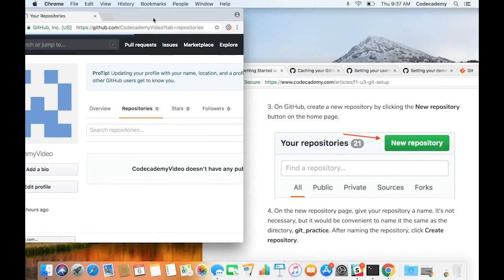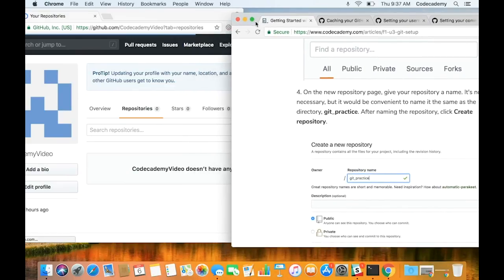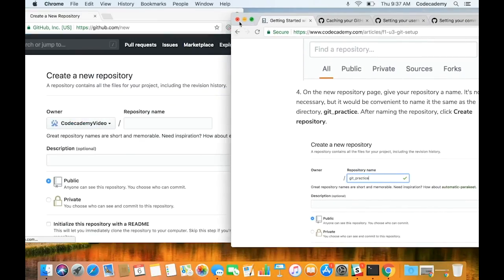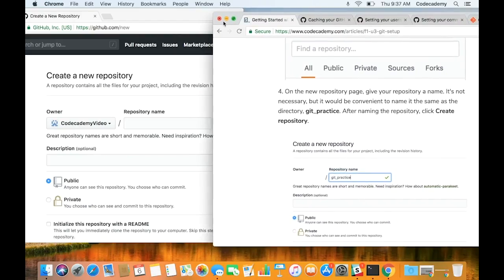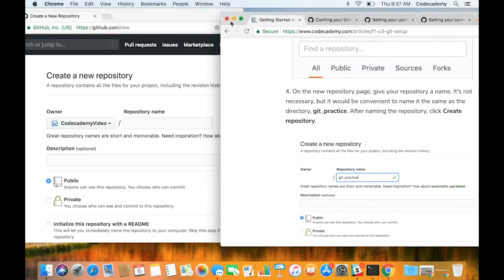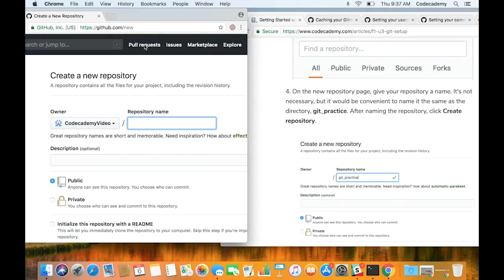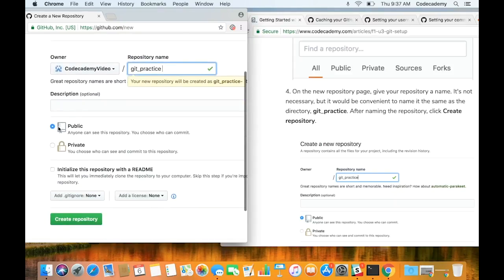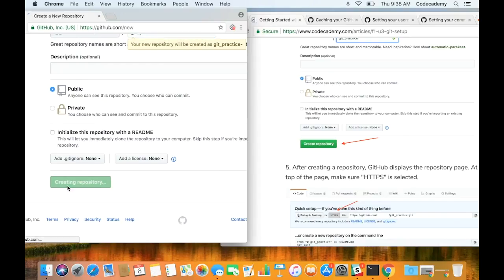So let's give that a second. Then on the new repository page, you want to give your repository a name. It's not necessary, but it would be convenient to name it the same as the directory, which is Git practice. After naming the new repository, let's click create repository. So here I'm going to add Git practice as the repository name. Lastly, I want it to be public, and then I want to hit create repository.